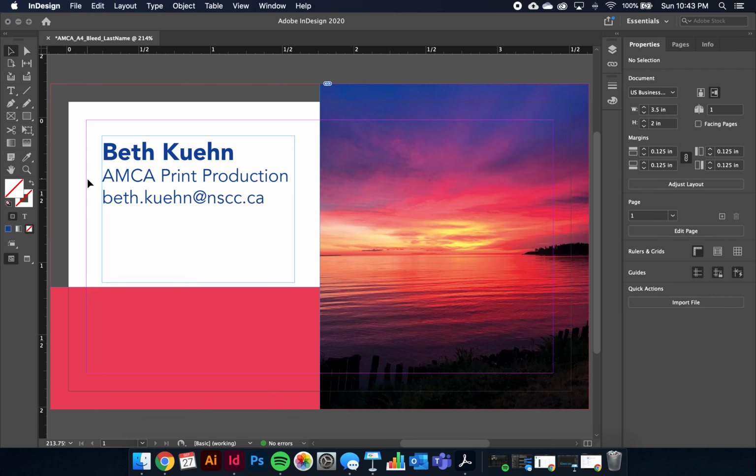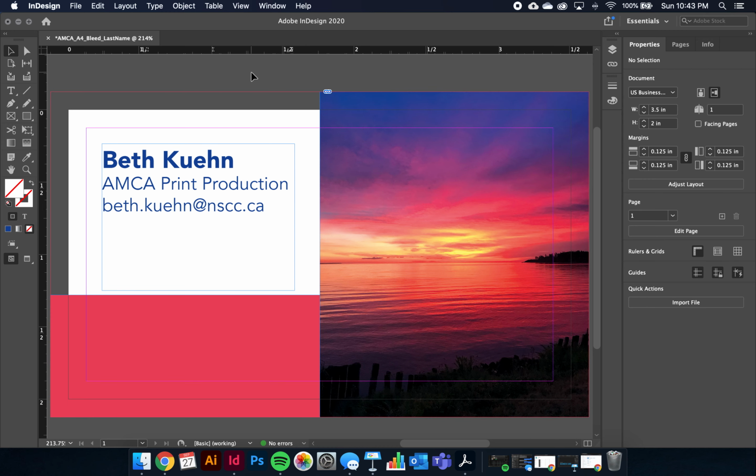So, if you're like me, there's a level of OCD to make things straight and symmetrical and even. With this bleed line and all these extra lines, it makes it a little hard with your eye to make sure things are in place properly. There's a trick. As long as you're not within a text box, this trick works.